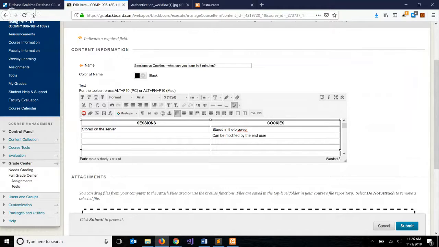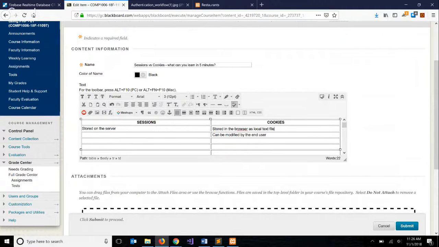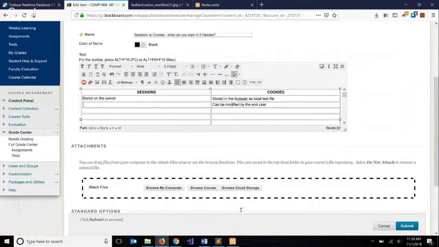Locally as a text file, and the sessions are stored, how to store them, and sessions are more secure. And as soon as we quit the browser, the session data is lost, and the cookies have an expiration date, so we can access the website till the expiration date of the cookies expires.